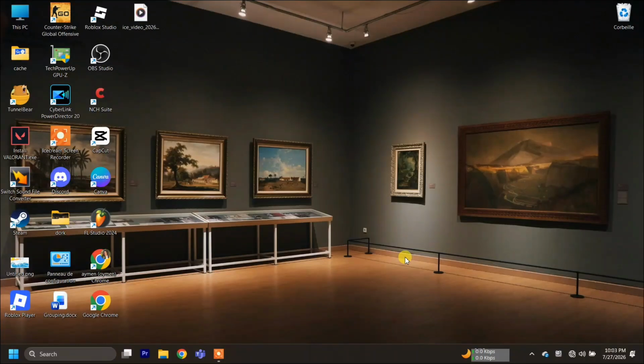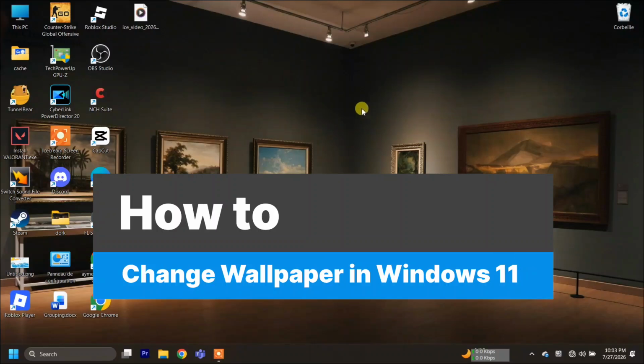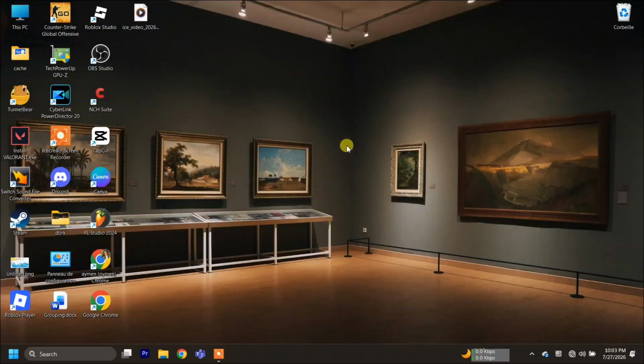So if you have been wondering how you can change your wallpaper on your Windows 11 laptop or PC, you're in the right place. Today in this video I'll show you exactly how to do that, in different methods as well. So let's jump right into it.